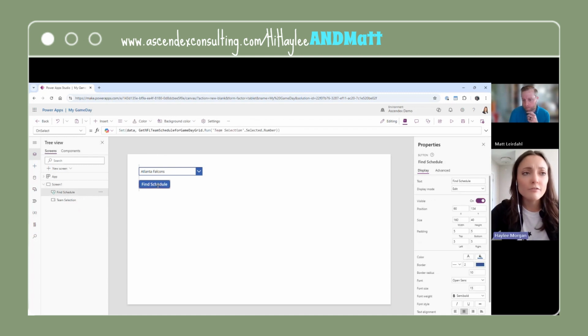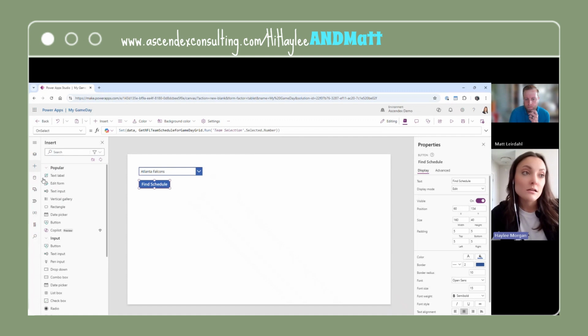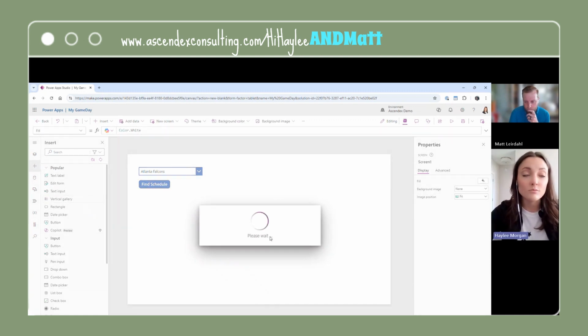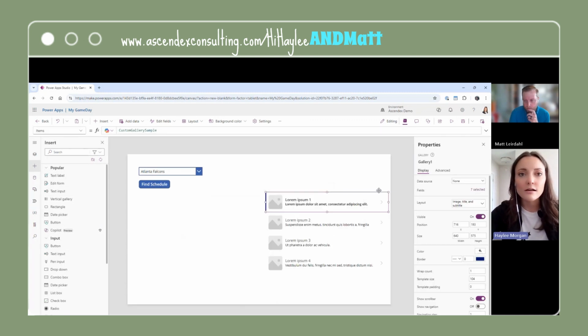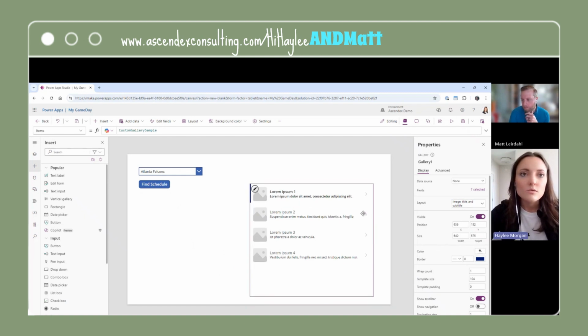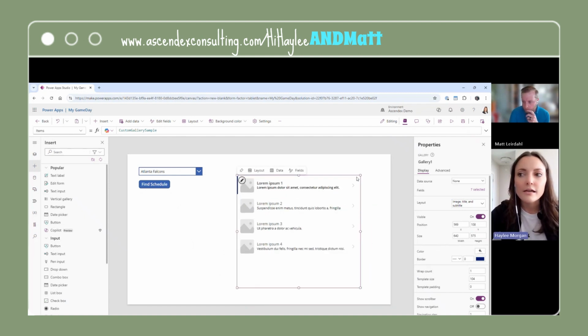All right, so we have our dropdown, we have our button, now we need the data to be displayed. And so we are going to grab a vertical gallery and drag it over. The vertical gallery, again, is in the name. It's just going to print our data vertically in a gallery so you can scroll through it. Let's move it over here. All right, so our first step is we're going to set the gallery. This is like setting the data within it.